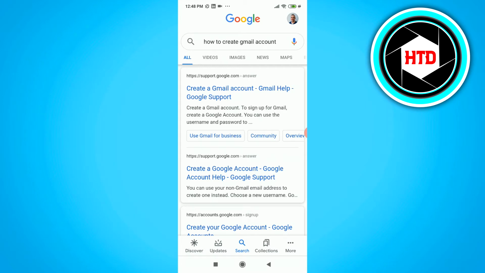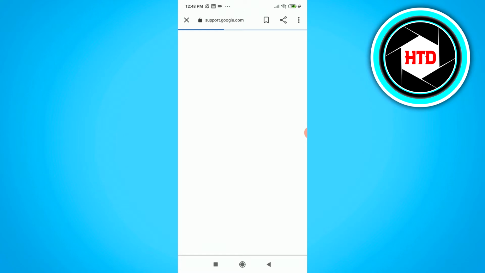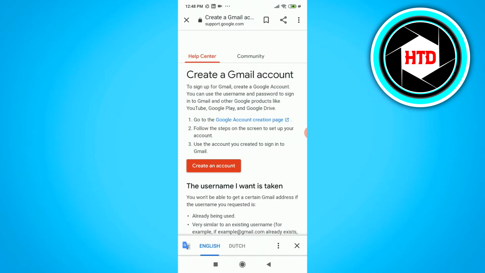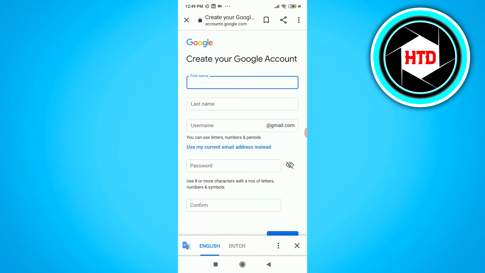So what you want to do is literally search in Google how to create a Gmail account. And once you've done that, you will see all these websites, and you probably just have to click on the first one, for you as well, because for me it is. So yeah, once you're here, click on create an account, and then just fill in your first name.